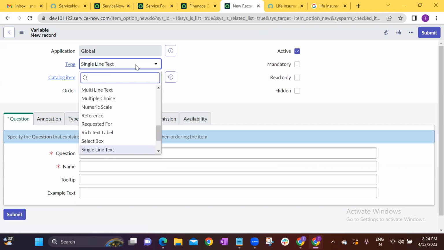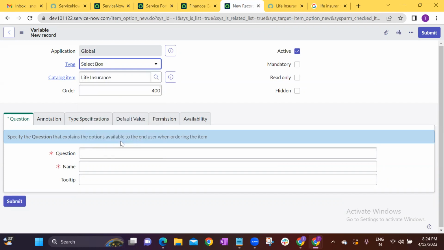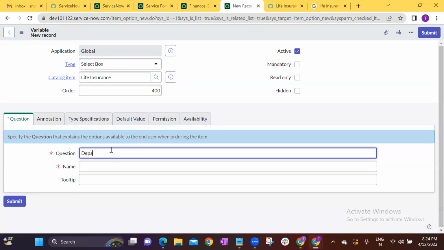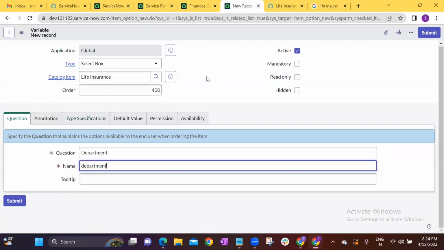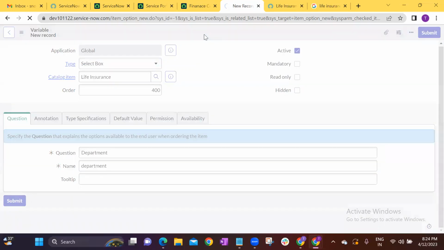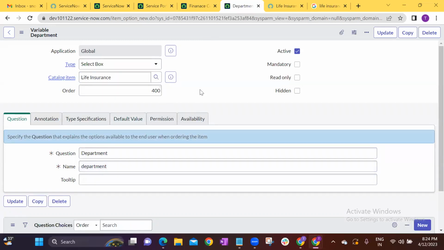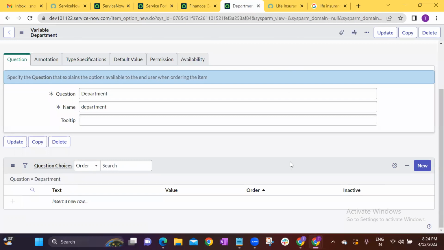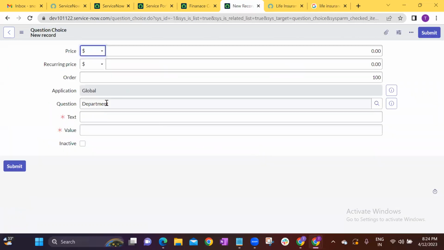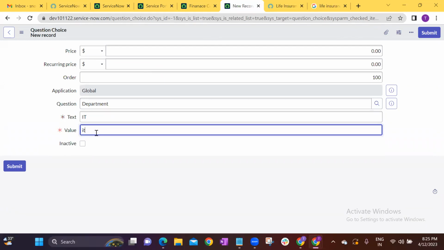You can try different ones, like let's say select box. Select box looks like a choice. Let's say I'm adding some department, type is select box. I'm giving the question as department. Let's save it. I'm saving this time because it's a select box, we have to add the choices. This select box is nothing but a choice type in the field. So if it is a department, let's come down. We have to add choices. Let's give, if it is IT, value.